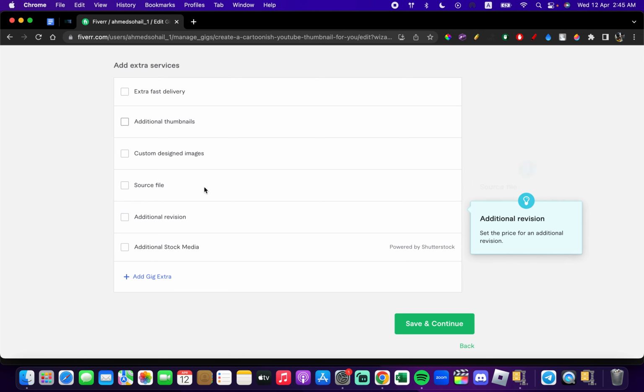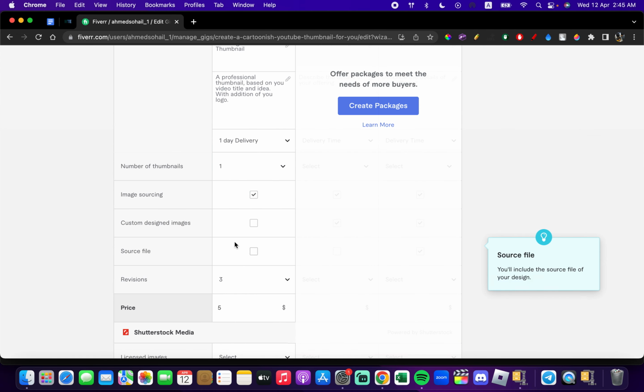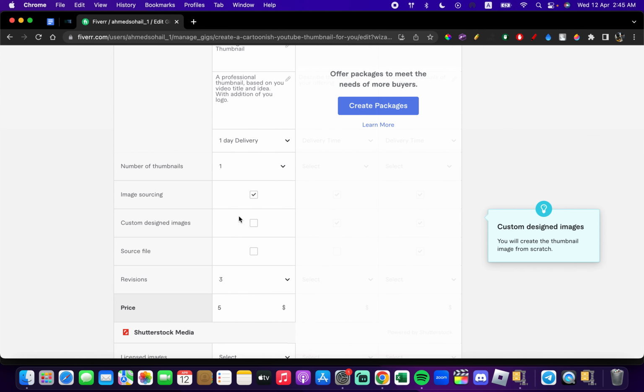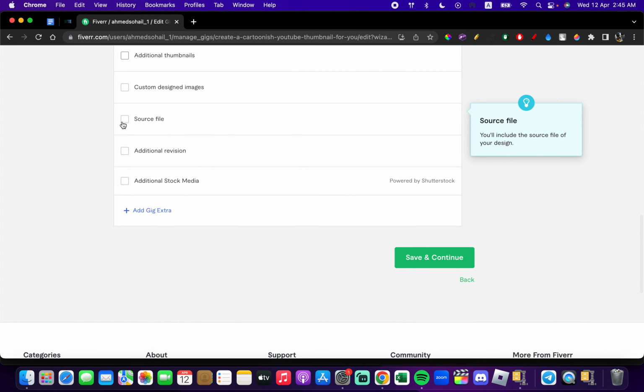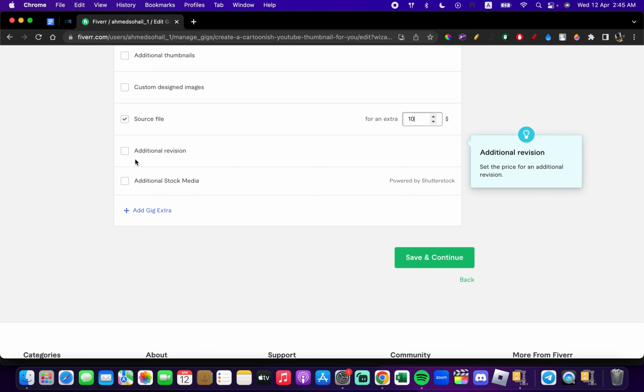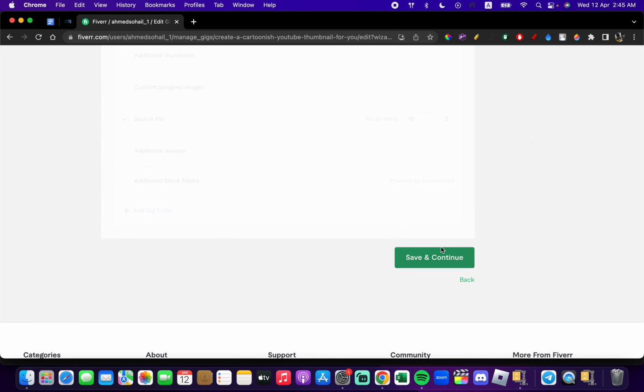Custom design images. Again, all these options you can add as extra services if they're your extra skills. Do you want to give them the source file? How much would you charge them for that? For maybe $10. Let's do that. And I think, yep, that's it. Let's save and continue.